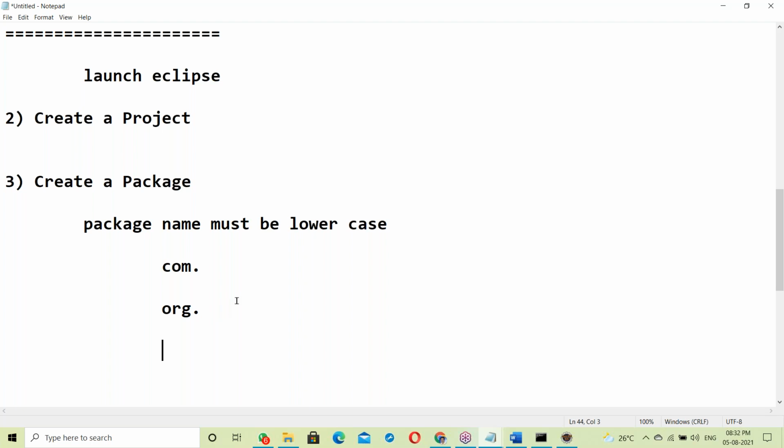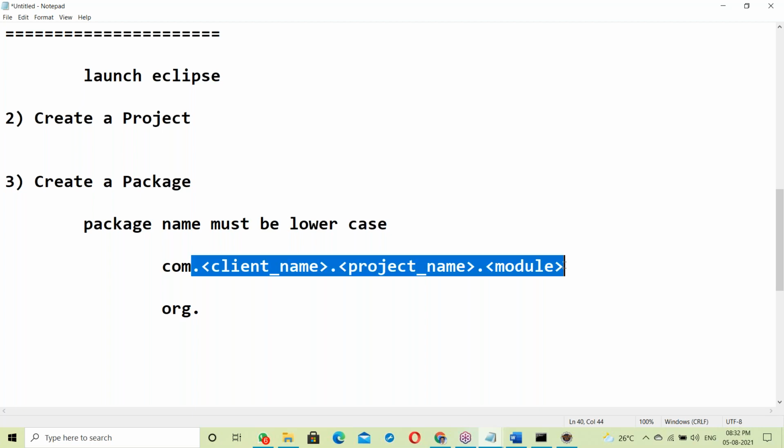So com dot, next the client name dot, next the project name dot, then the module. This is the syntax.